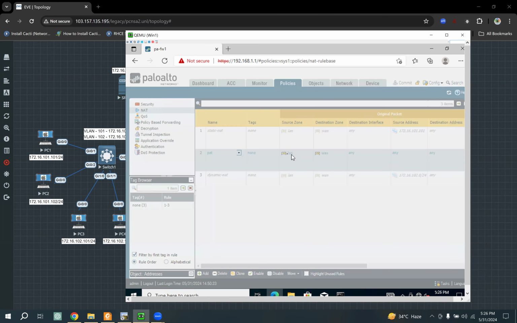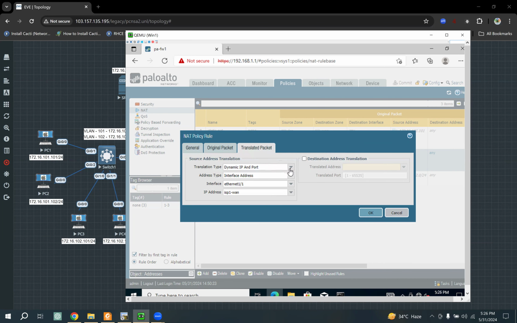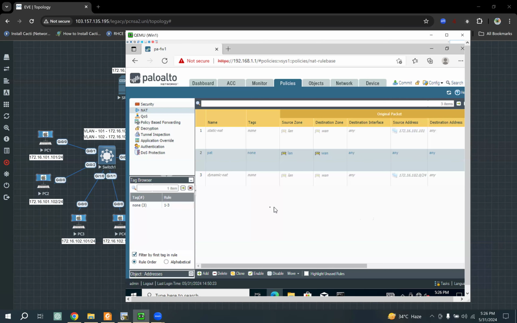Okay. So that is the three types of source NAT we have done. In the next class, there is the destination address translation option. We'll discuss it tomorrow: destination NAT or port forwarding. Okay. So that's all for today. Thank you very much.